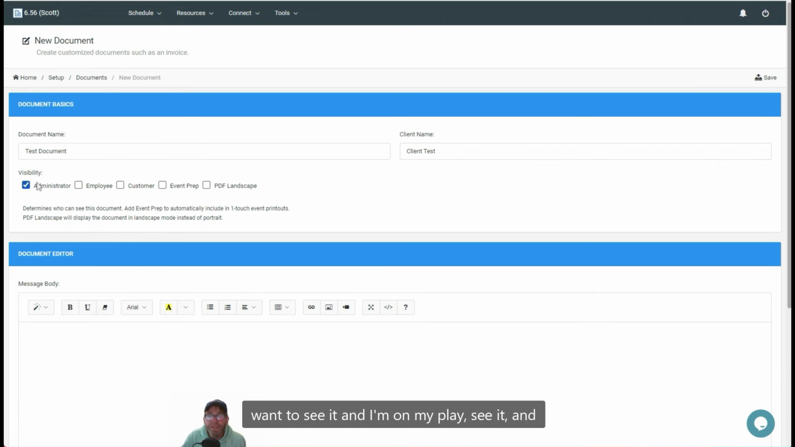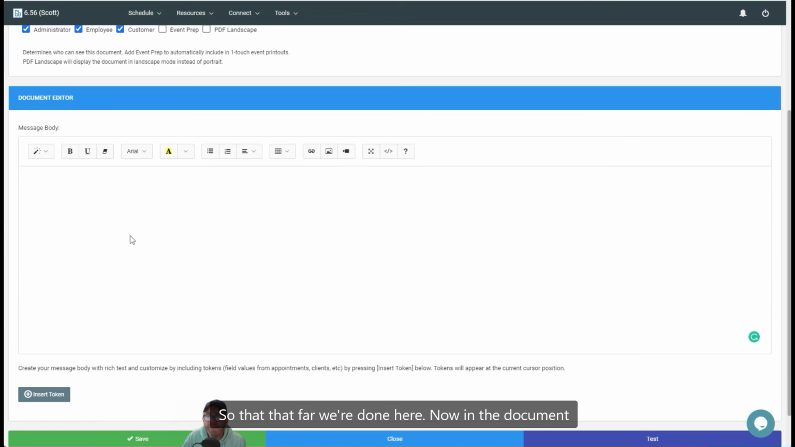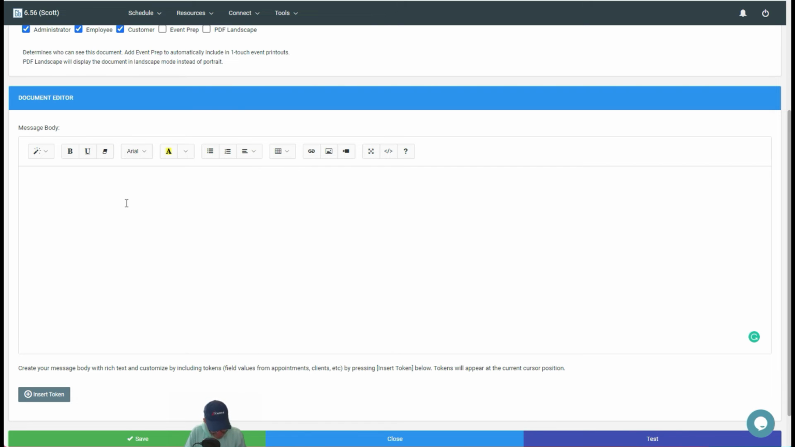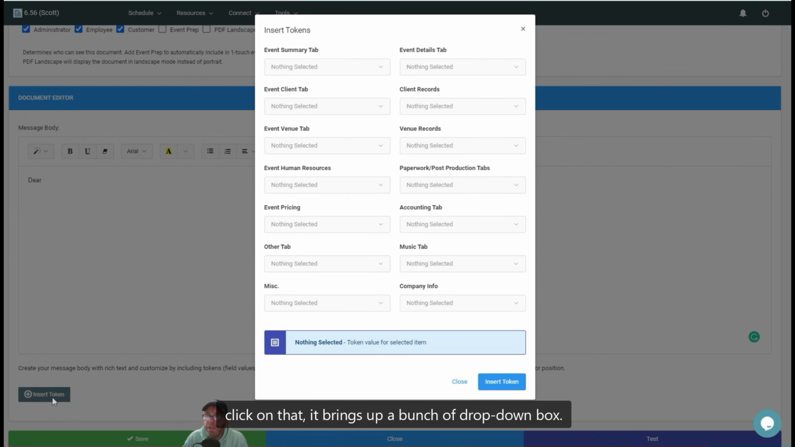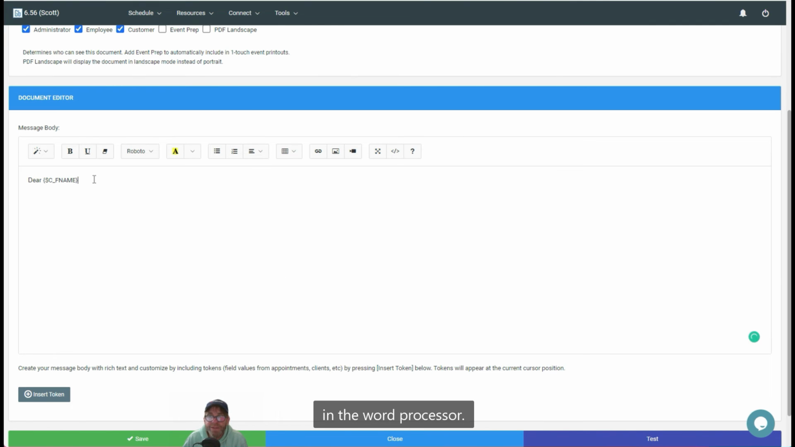And then I want to see it, and I want my employee to see it, and I want my customer to see it. So that far we're done here. Now in the document editor, we're just going to write a letter here. So let's just do a Dear, and how about the client's first name? This is where the magic happens. If you see this button down here, it's called Insert Token. When you click on that, it brings up a bunch of drop-down boxes that contain just about every field in Gigbuilder. So Event Client tab, let's pull the client first name. I click that, the token's here, I hit Insert Token, and it appears right there in the word processor.